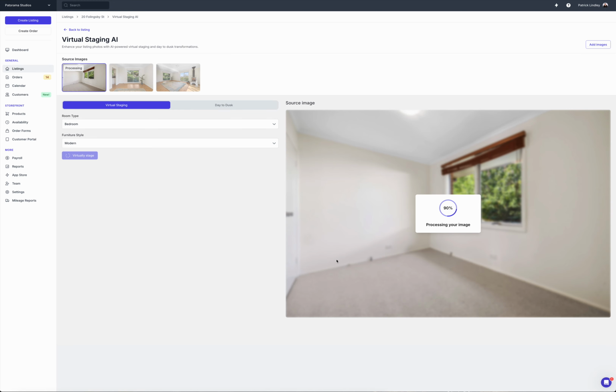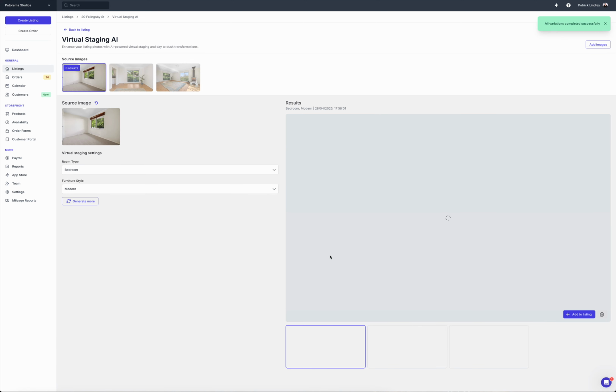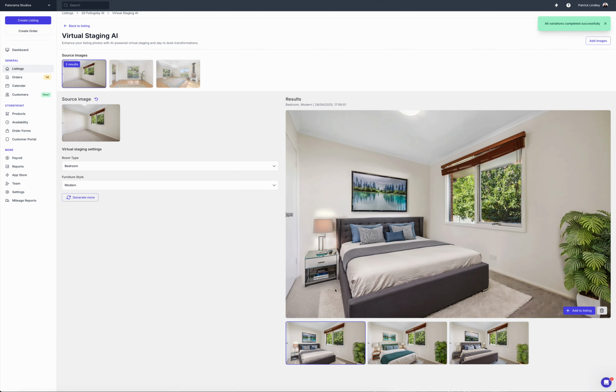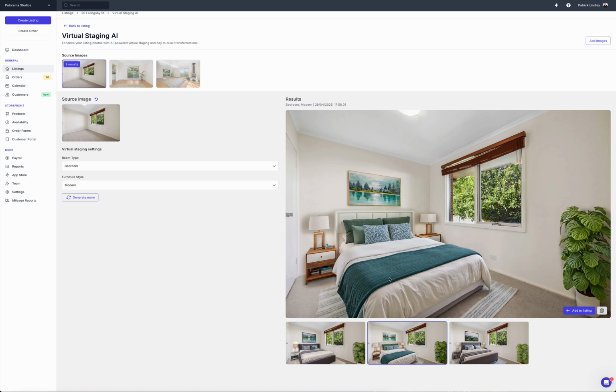Getting there slowly, almost done. And it will present you with three options. All you have to do is choose which option you think best suits the layout. What we're looking for is making sure that it looks real and it looks good enough. For example, I think this shaggy carpet's not very good in this case, so maybe we go with something a bit more modern like that. We just want to make sure everything is in place and that it's not representing the image in a different way. So once you're happy with the image, you just hit add to listing. You want to add it without the virtually staged watermark, and away we go.